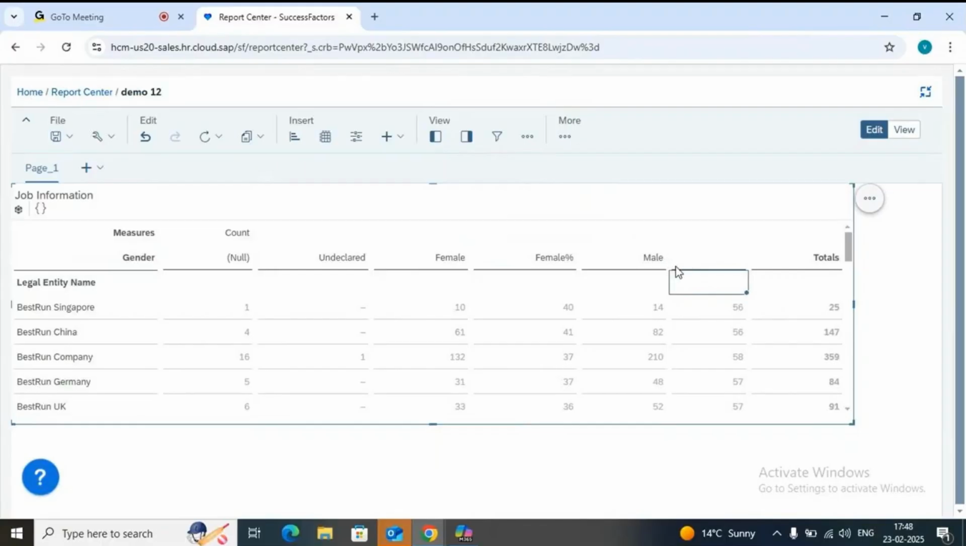Some requirements are that they want the male percentage, and then diverse and non-diverse. So they treat female and undeclared as diverse, and the rest as non-diverse. They may come with various nomenclatures, but the logic is going to be the same. You can perform all the actions and make the report available.